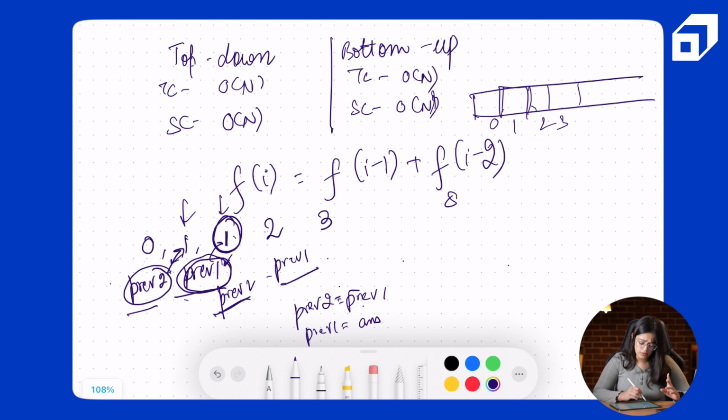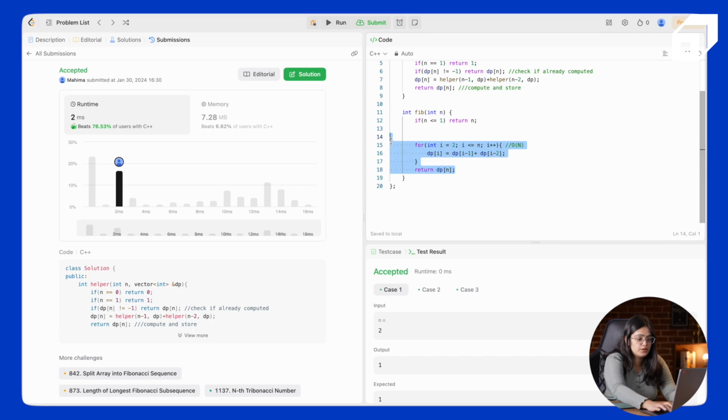So on and so forth, all these answers will be computed, and that's what we realize, that we only need two variables instead of the whole array. So let's write the code for this and see how it works. Let's write the fresh piece of code.